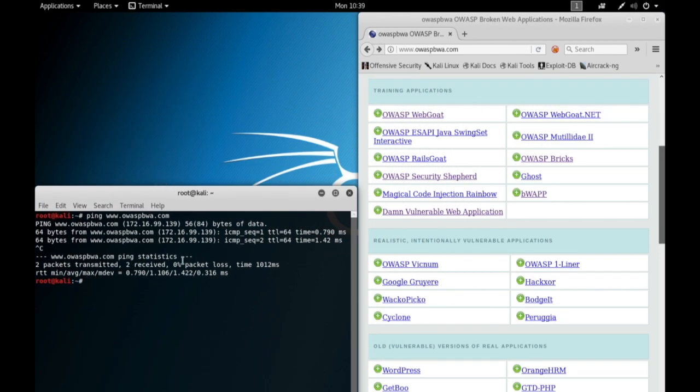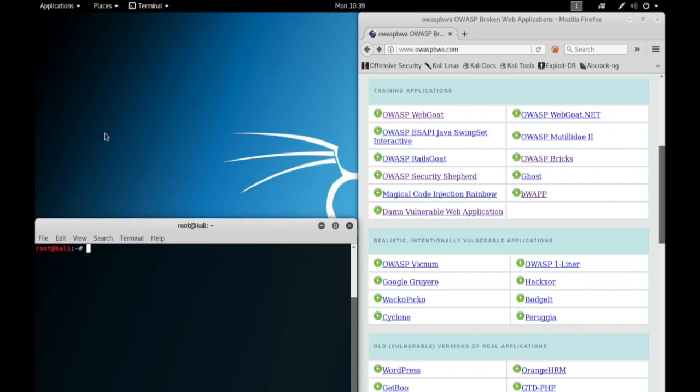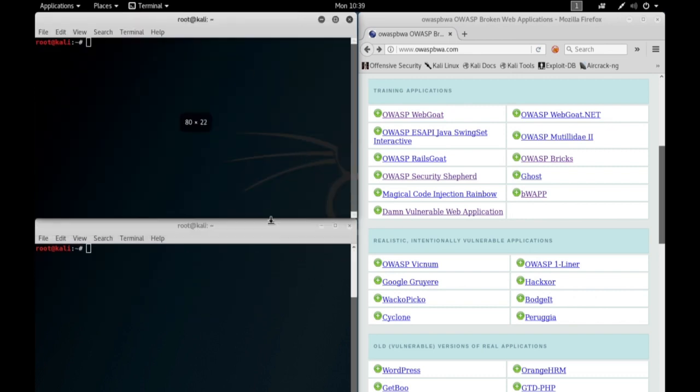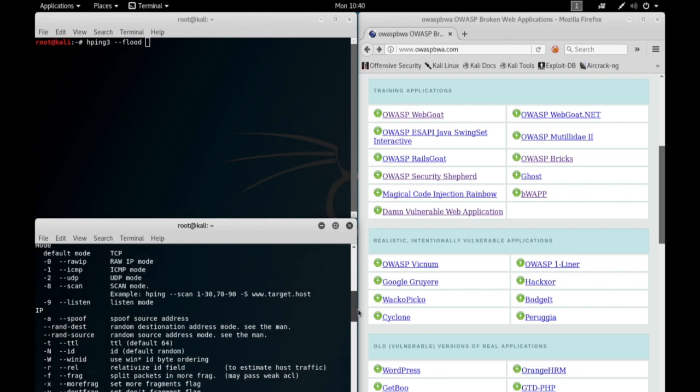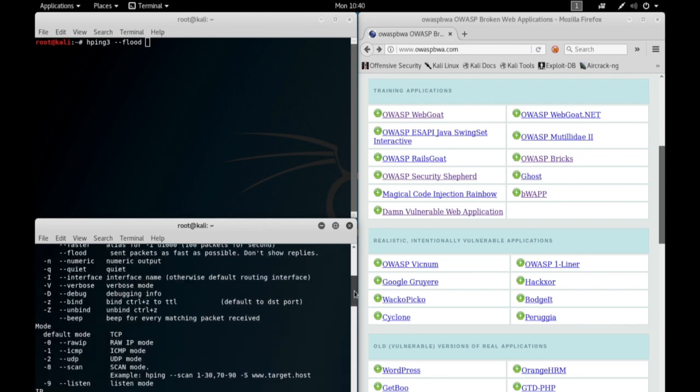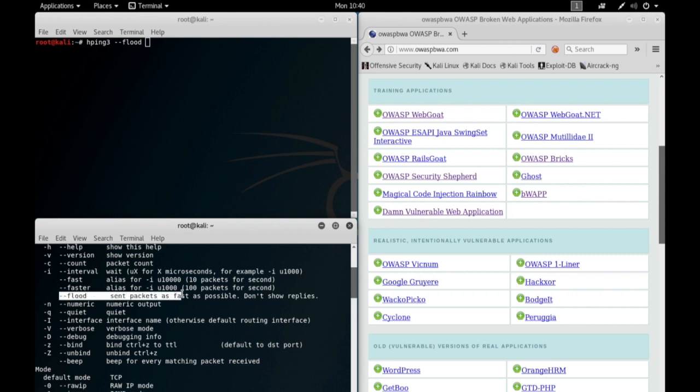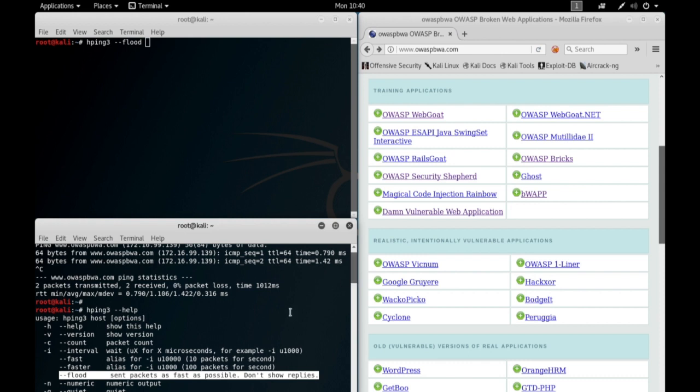Now let's prepare the hping command for a DoS attack. The first parameter of the command is --flood. You know what? Let's run hping3 --help in another terminal screen to see the meanings of the parameters. The flood parameter is used to send packets as fast as possible. To make it a SYN flood attack, I set the SYN flag using the -S parameter.